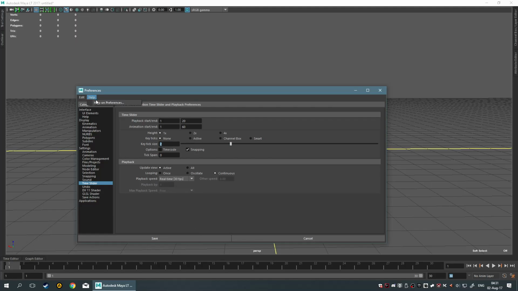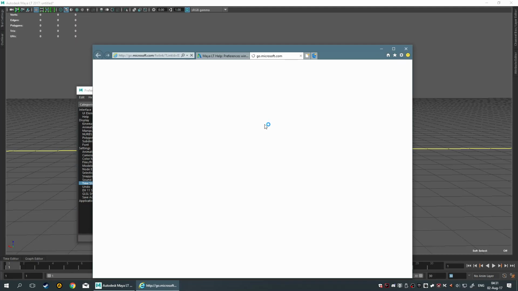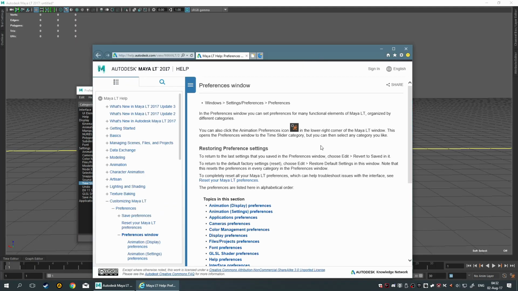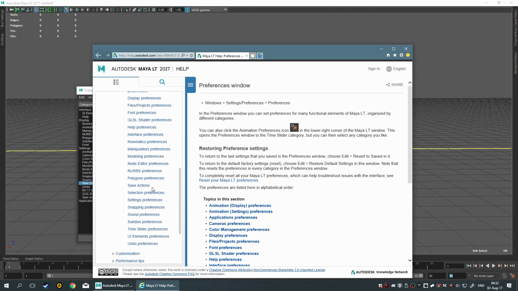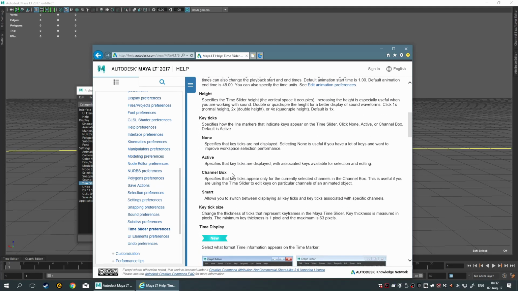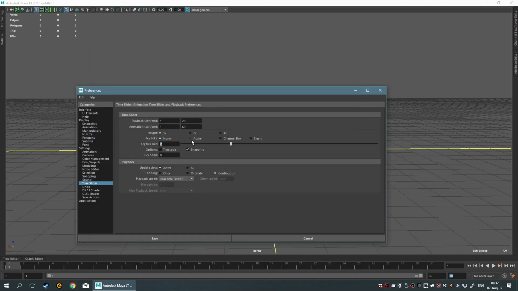Let's use the help here and go into our time slider preferences, and it's going to tell us exactly what none means. Yeah, there we go. So we want active. We want to see our keyframes. So there we go, active it is. Save all this stuff.